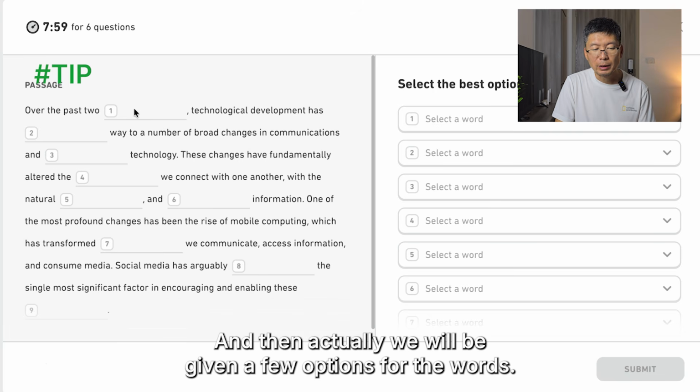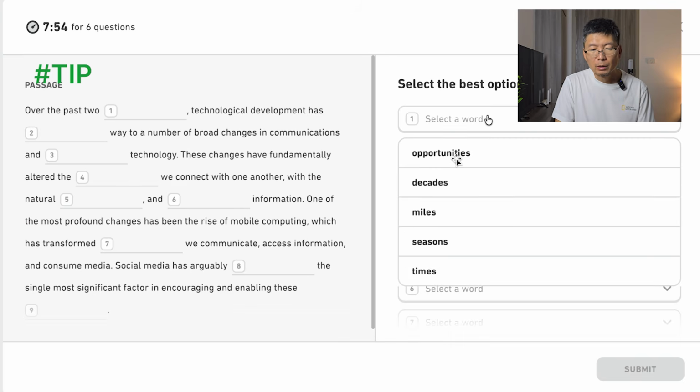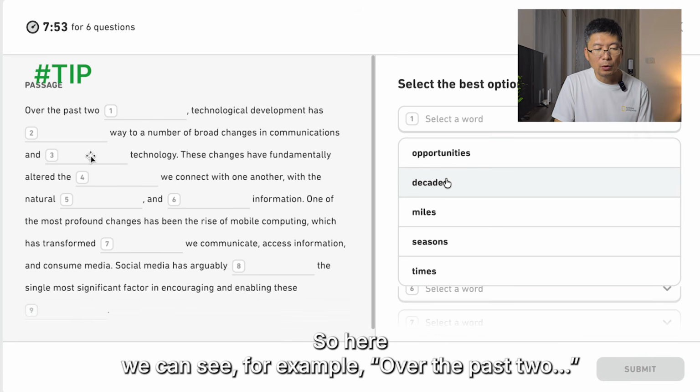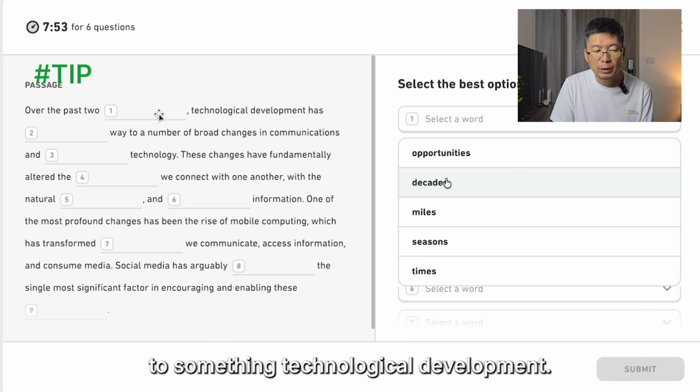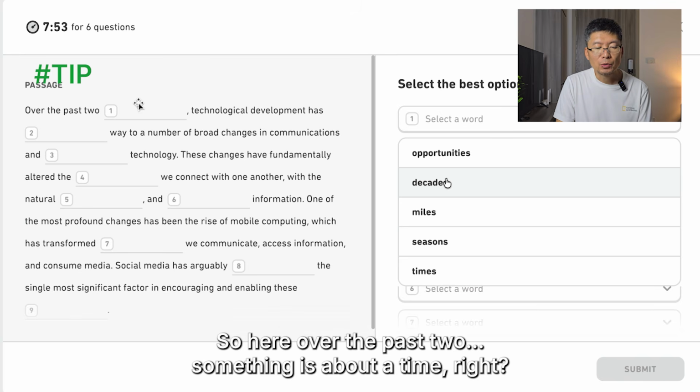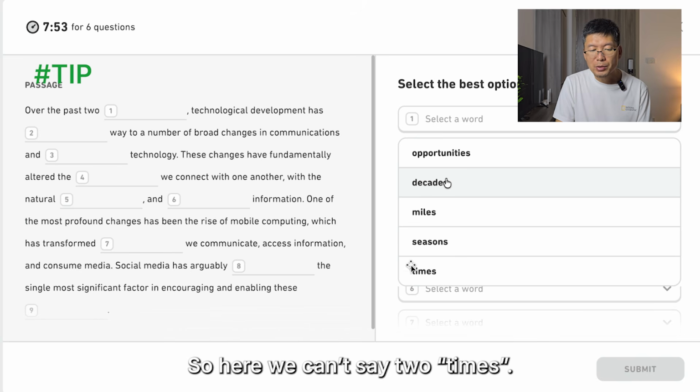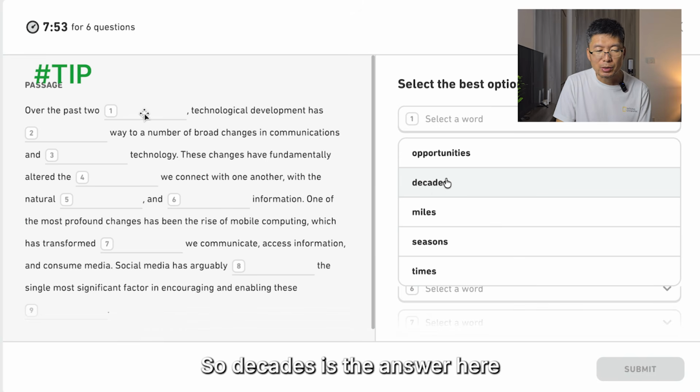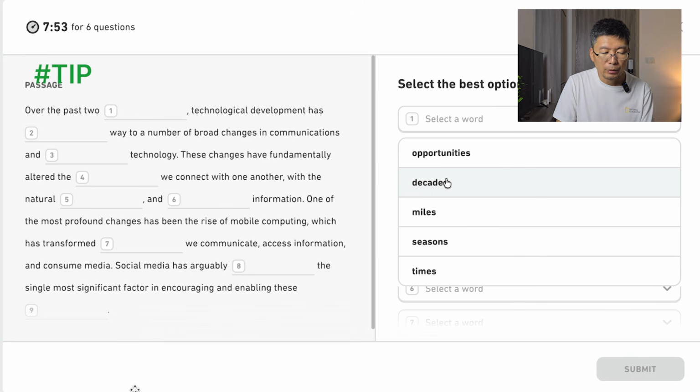And then actually we will be given a few options for the words. So here we can see, for example, over the past two something, technological development. So here, over the past two something, it's about a time, right? So here we can't say two times. So the right word is two decades. So decades is the answer here.